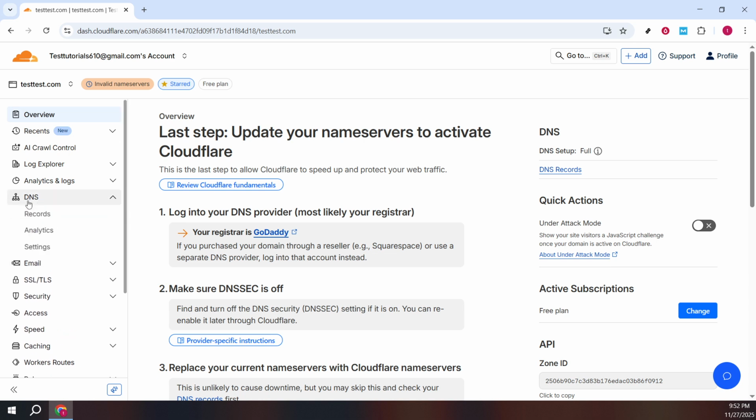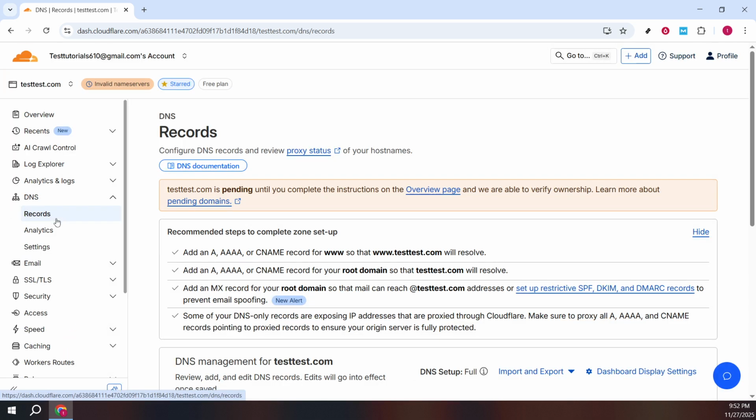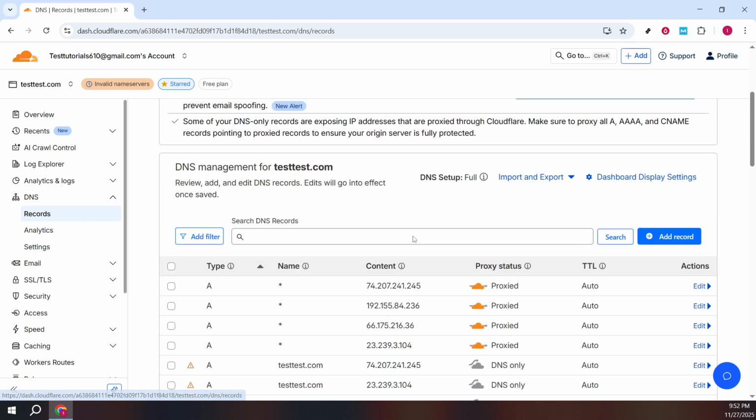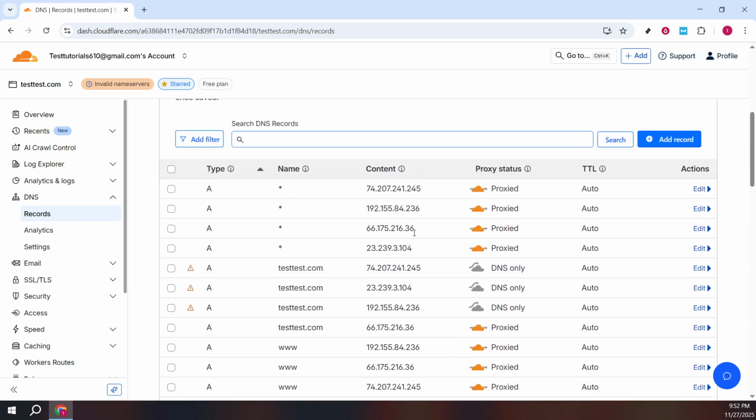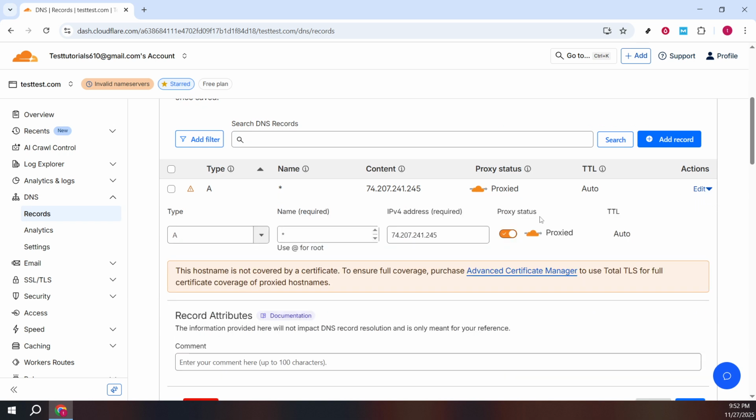You'll see a list of your DNS records, like A, AAAA, or CNAME. Find the record you want to stop proxying through Cloudflare and click Edit next to it. In the Edit view, look for Proxy Status. Switch this from proxy to DNS only. When you save, traffic to that specific host name will bypass Cloudflare entirely and go straight to your origin server.